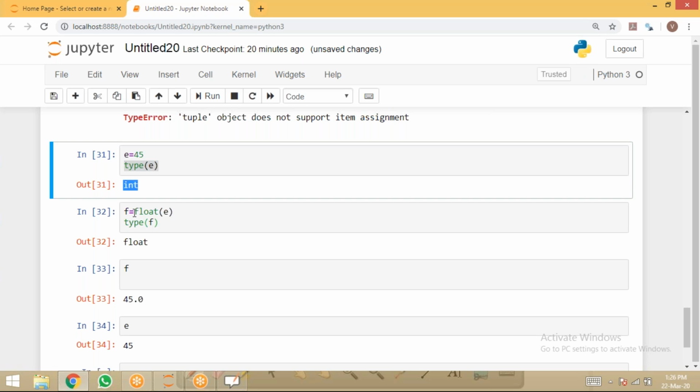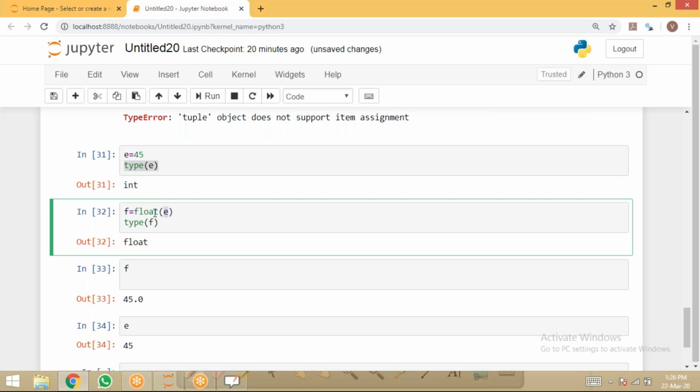Now if I'm saying type of F, what is happening? The type is getting converted into float, right? So type of F, and F is float. Why is F float? Because we converted E into float. Yes, sir. But getting my point? What was E? E is 45, integer. Let me come back to the point.